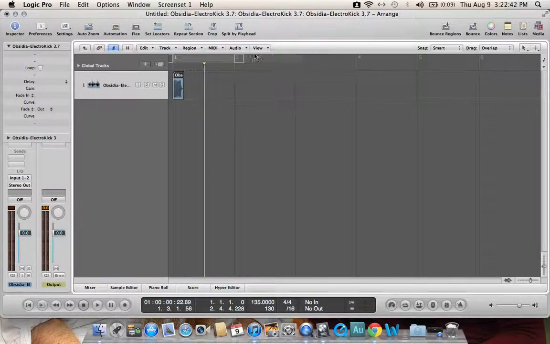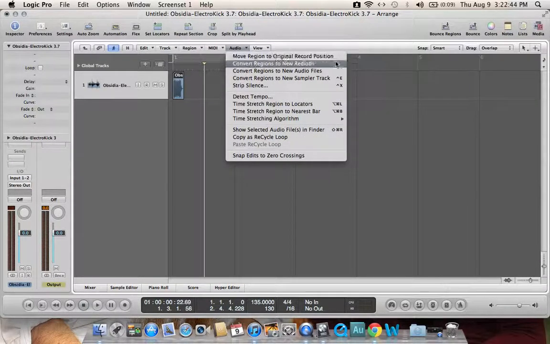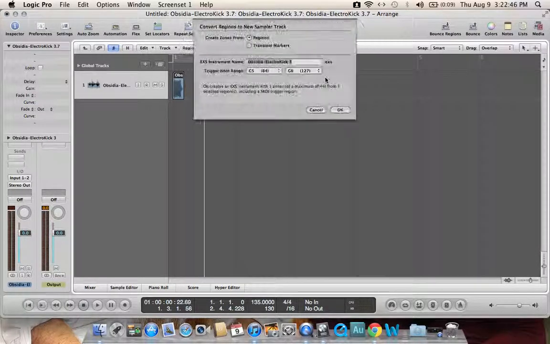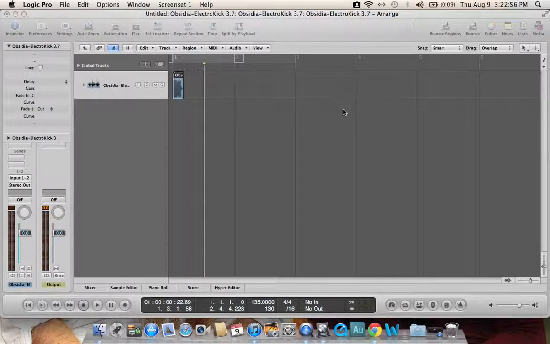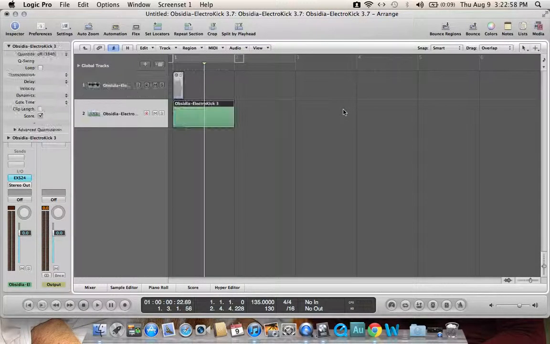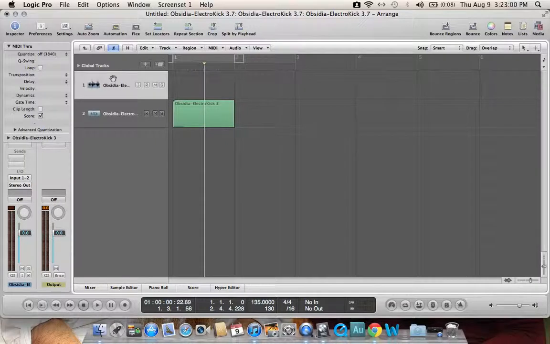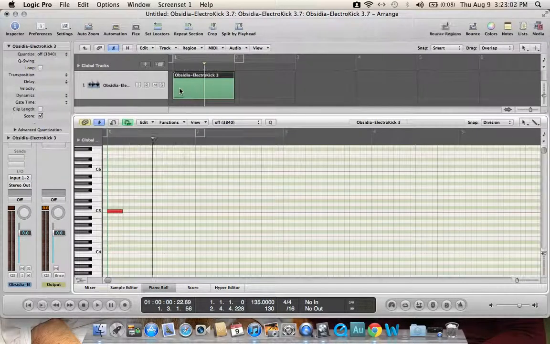Your first kick, okay? You go to audio, and you go convert regions to new sampler track. And it's going to say I'm going to create zones from regions. Obsidian electric kick, trigger note is C5 to G8. Okay, now what that's going to do is open up an EXS sampler, and we're going to delete this guy. And now you'll see that we have the region.